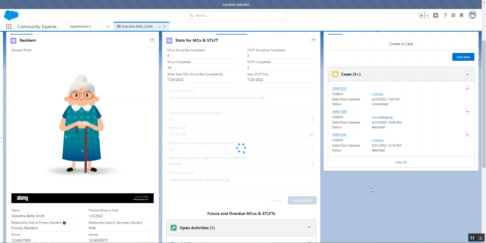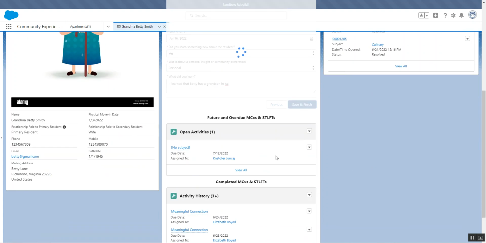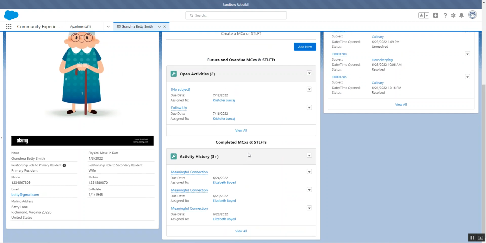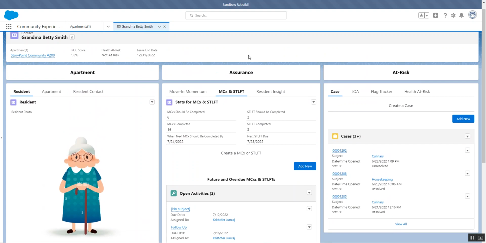Cool. So I'm going to save that, and it is going to pull that into my open activities since it's something to look forward to that hasn't happened yet. And then, on that date, I can check in with her again, when the son and the grandson come, see how it went, all that good stuff. I can add notes about that. All of that information is going to show up here for me to close out. So it's a cool way to keep track of all my something to look forwards, as well as the meaningful connections.